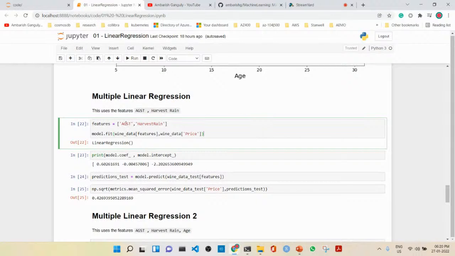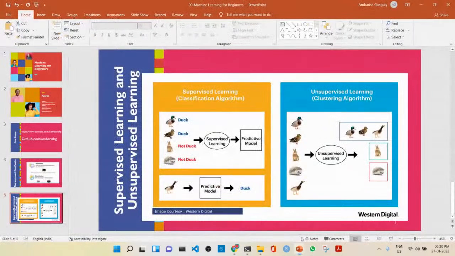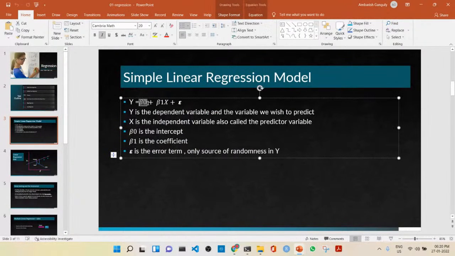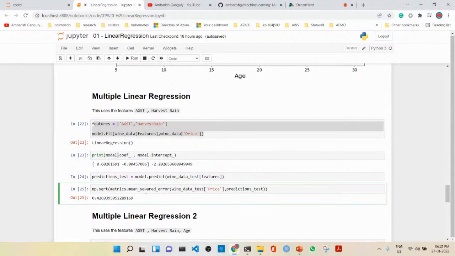So here we are using AGST and harvest rain, and then we are fitting the model, we are getting this model, and then we are getting the model dot coefficient, which is the one that we have seen, right? So here it is a simple linear regression. In the multiple linear regression, it will be beta 0 plus beta 1 x1 plus beta 2 x2. So here there are two variables, so there will be two coefficients and there is one intercept. Similarly, we can predict by model dot predict, and then we get the mean squared error.